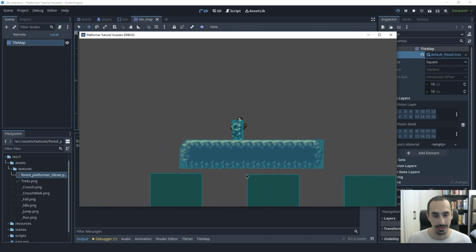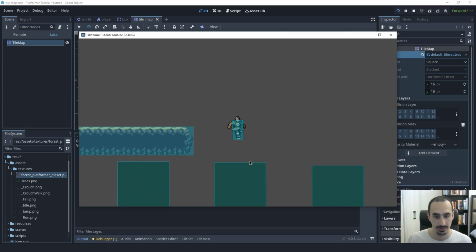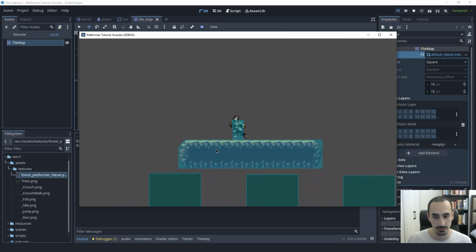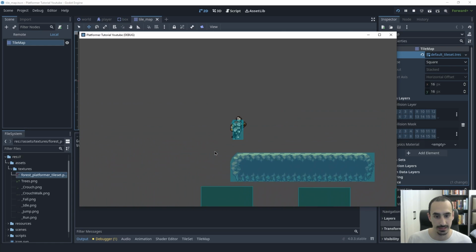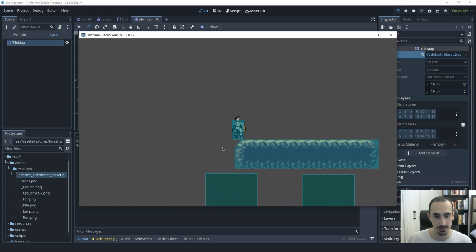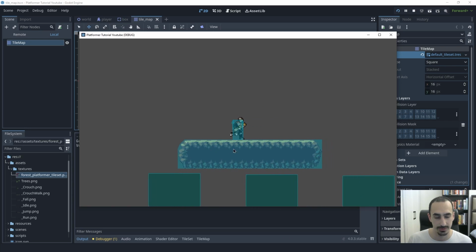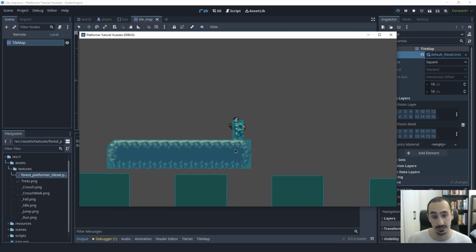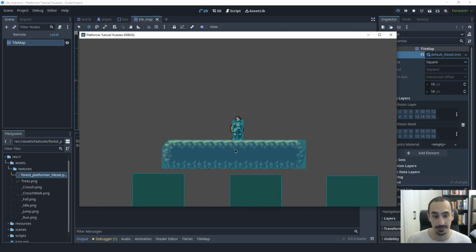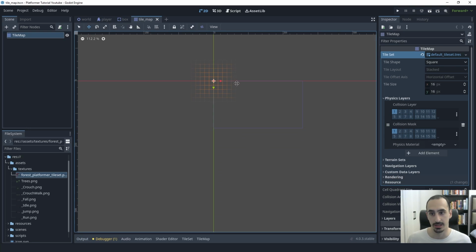And you can see that we have the collision shapes correctly being created for each of the tiles. And you can see that this part is slippery because we made it not a square shape, which might not be what you want actually. So yeah, that's up to you. Okay, so we actually have a working tile map right now.